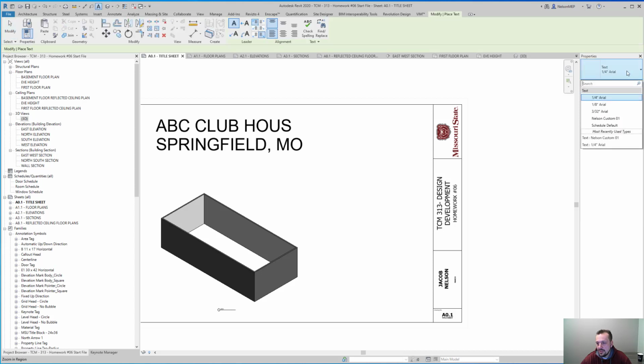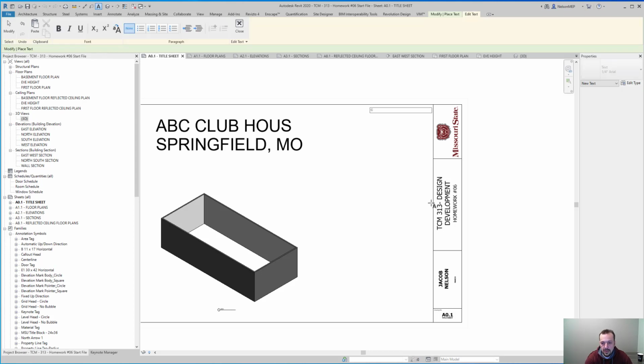So text, probably using the Arial is fine. We can highlight what we're going to do. Code study. And I think I said building codes. Okay, I'll let you go through and figure out all the other code study. So now we have a nice title sheet set up.